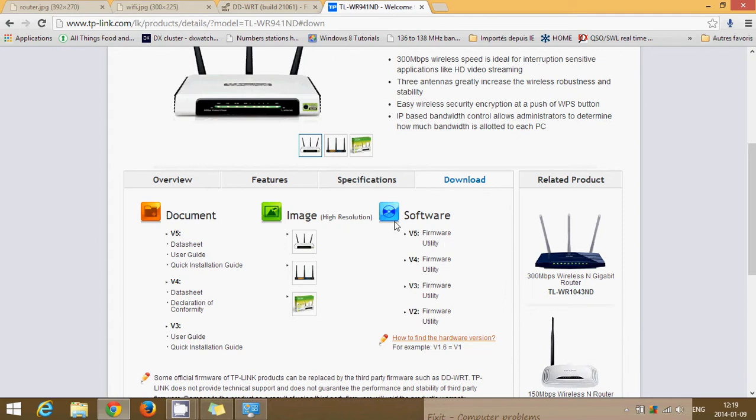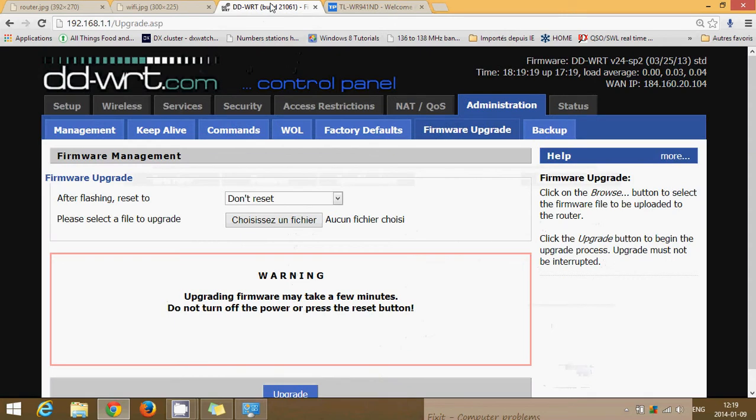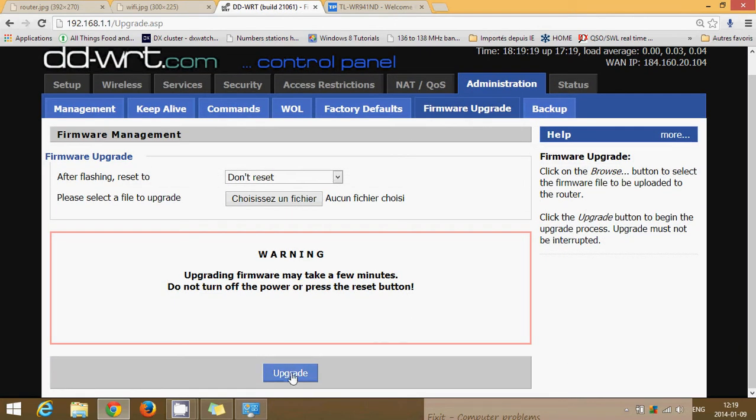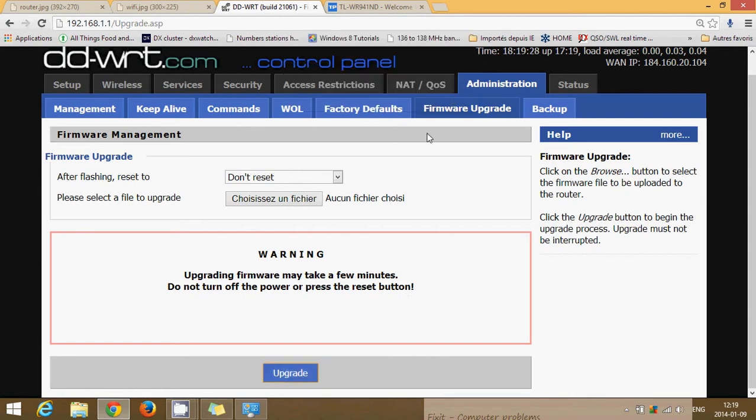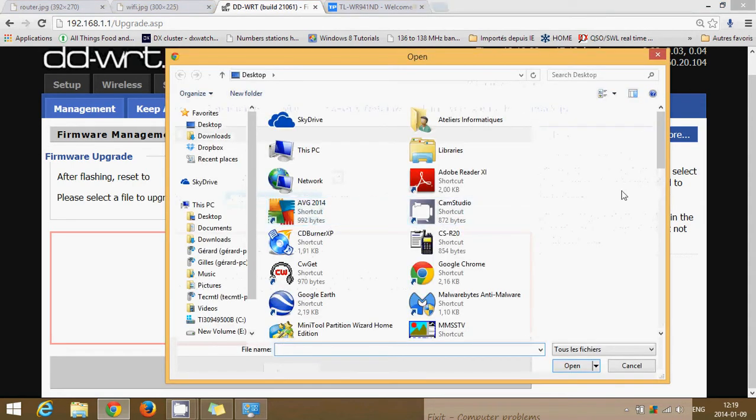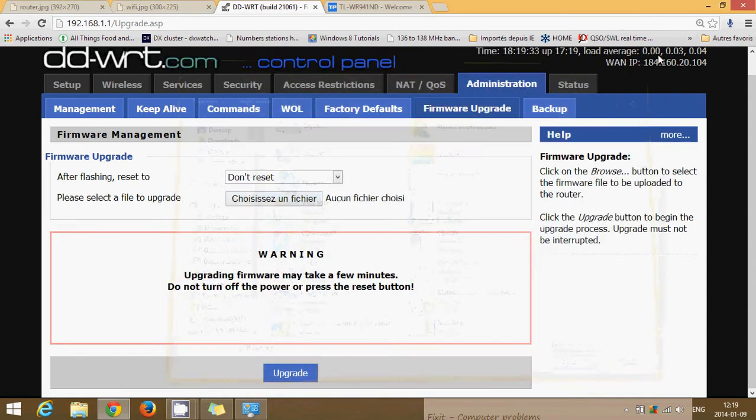All you have to do is download the firmware on your desktop, for example, and inside your router, when you click the firmware upgrade, then you can click that little update button, and there you'll be asked to please select a file to update, and it's going to open that little file window. So you can click and choose the file on your computer. Make sure you have the right file for your router, with the model and everything.